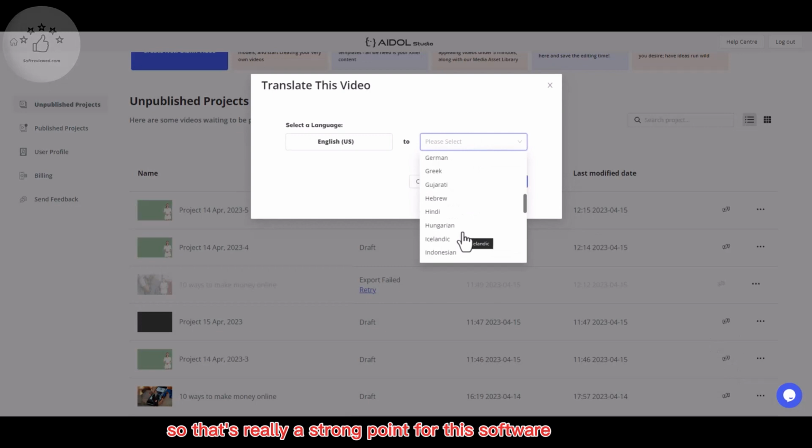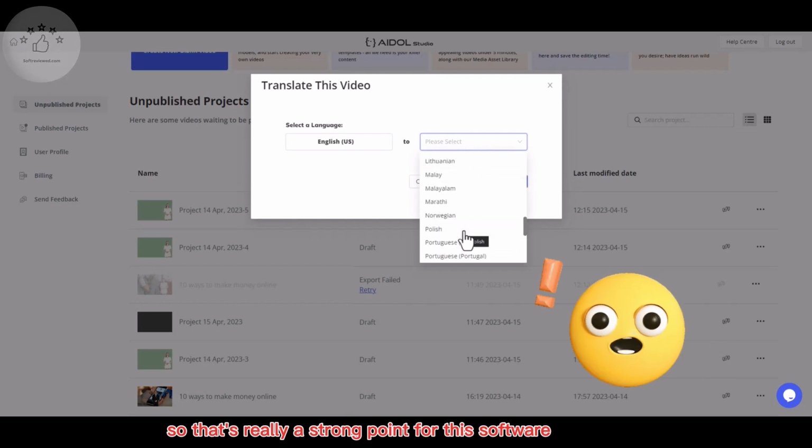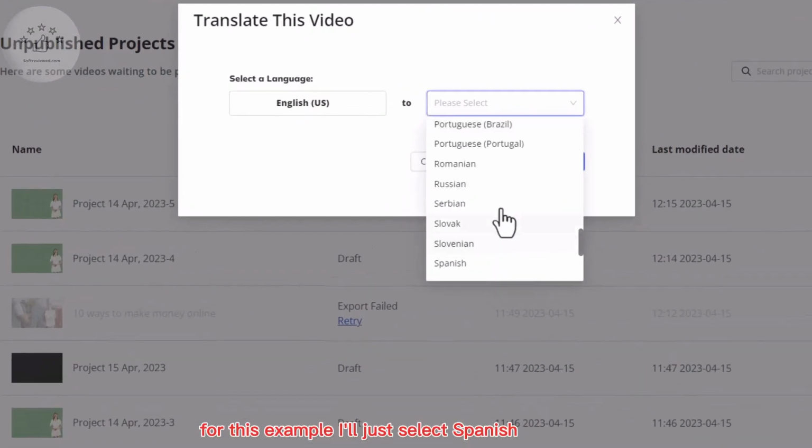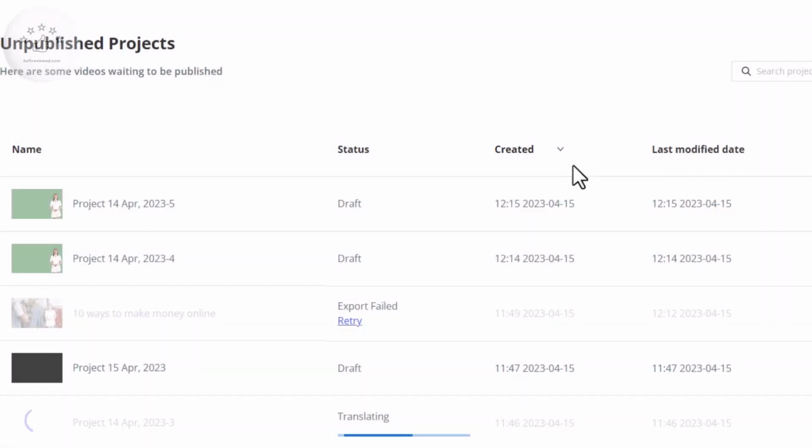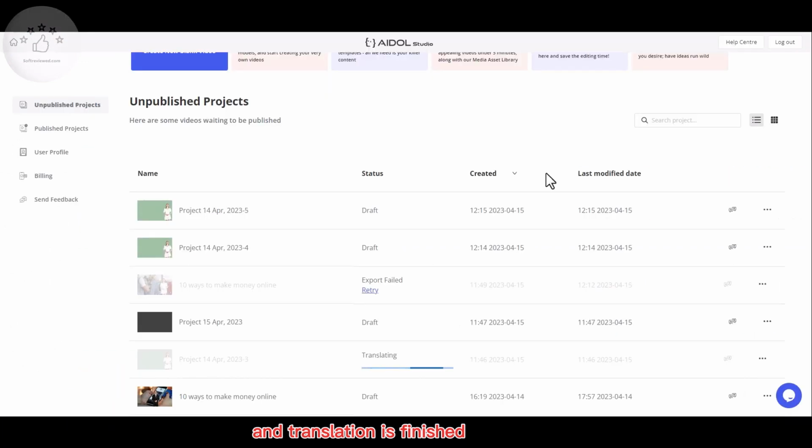So that's really a strong point for this software. For this example, I'll just select Spanish, and as you can see, now it's translating there, and the translation is finished. And now let's see.